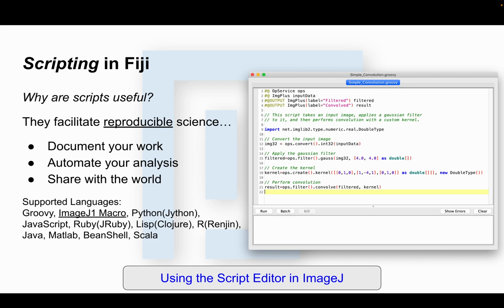You can just click a button and process an entire folder and subfolders of images, right? And the last thing is you can share that code with the world, not just your colleagues, but through your publications. You can really share that knowledge with other people. There are many different languages supported in ImageJ and Fiji that are used in the script editor that's shown here. This is all the different languages that are supported.